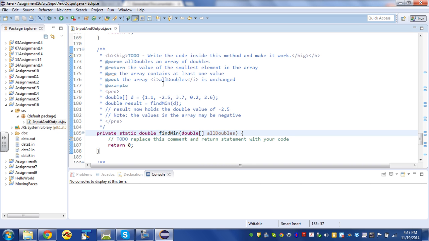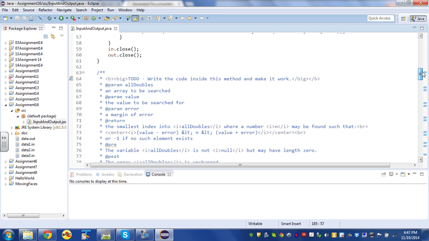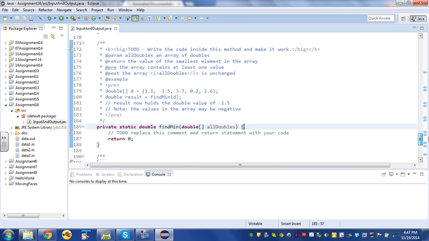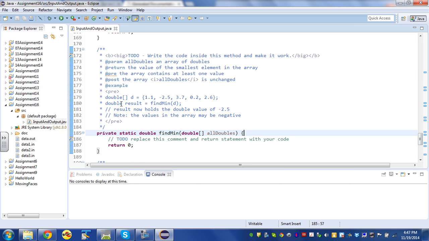Okay, the method that I'm going to demonstrate the implementation of is find min. And in the sample code, in this input and output.java file, you can scroll down until you get to find min. And this method receives an array of doubles. Okay, so just one double is a number with a decimal point.